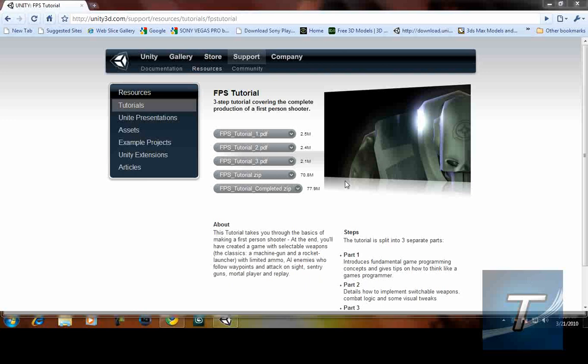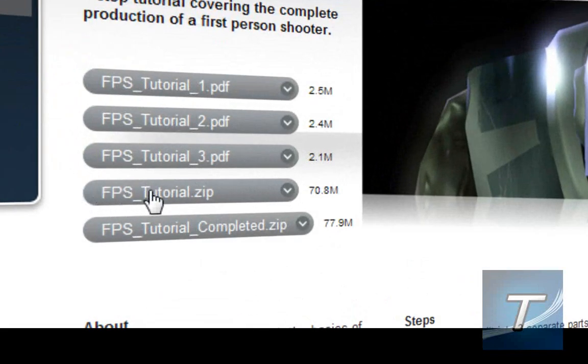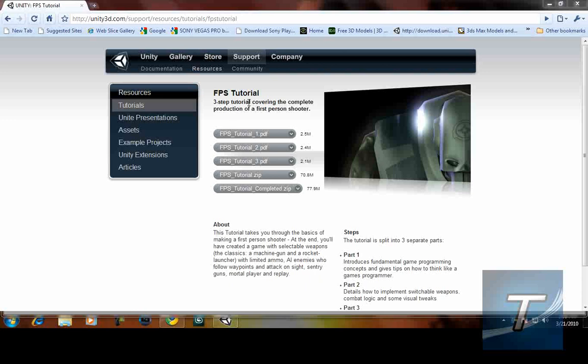You'll need to download all the resource files from the Unity website itself. You're going to download FPS underscore tutorial.zip. It has all the files you need. It's 70 MB, and you can also download the tutorial documents, which contain more information on the code that you're going to be using in the scripts. But I'm not going to be teaching coding because I'm not really used to it. I'm just going to show you how to make the game with ready-made scripts.